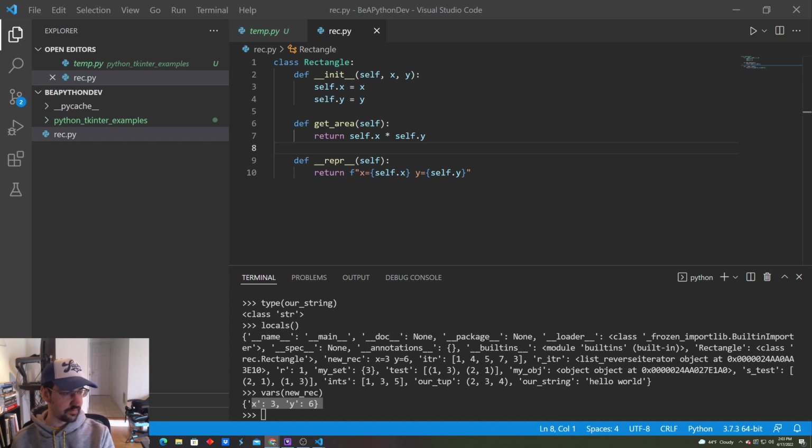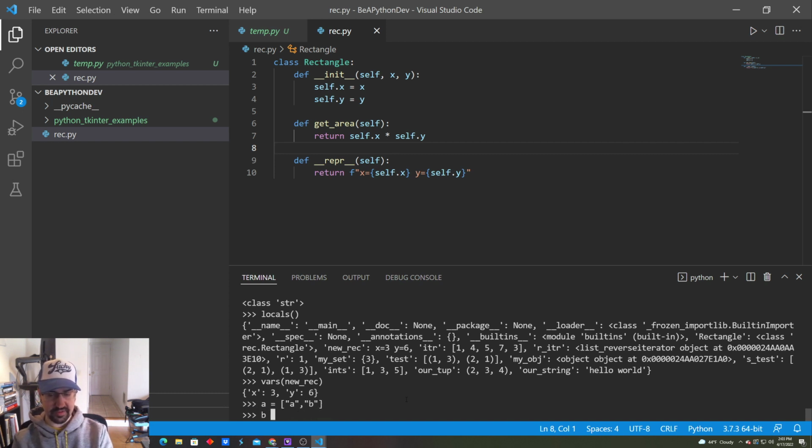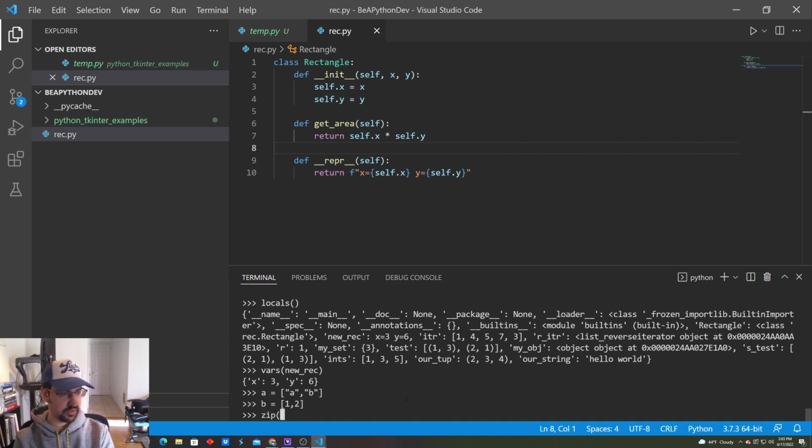Zip. Zip is pretty cool, except I don't know how to use it. Zip Python. Let's look this up real quick, guys. Oh, it combines two lists into an object. So if we have A equals A, B, and then we have the B list equals 1, 2, we can zip A and B.